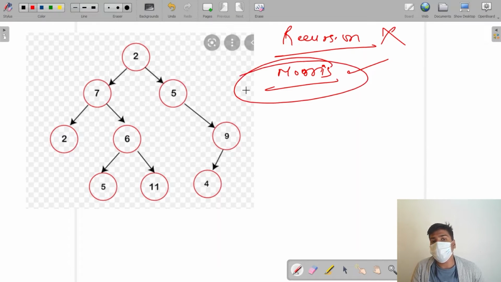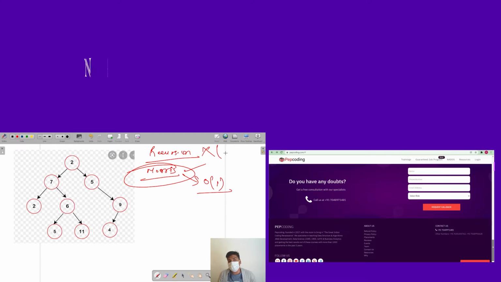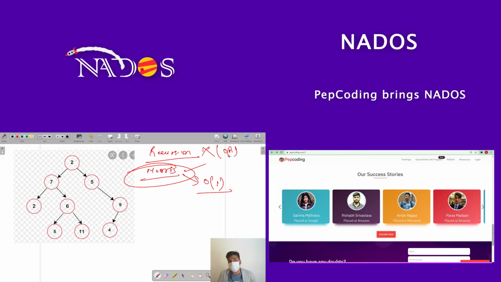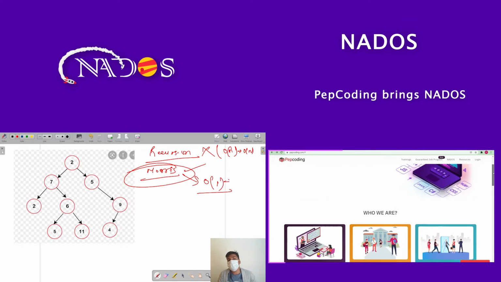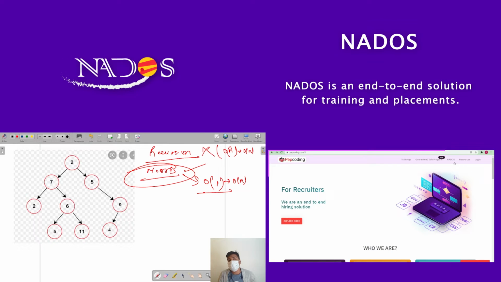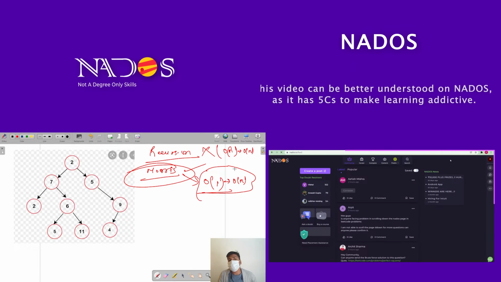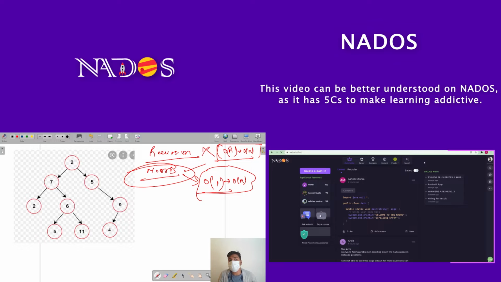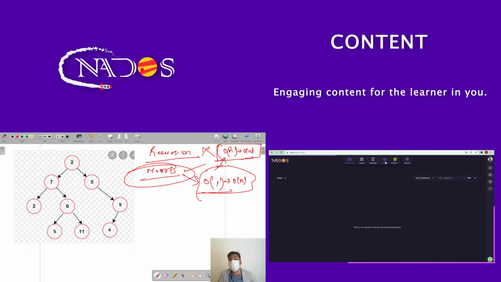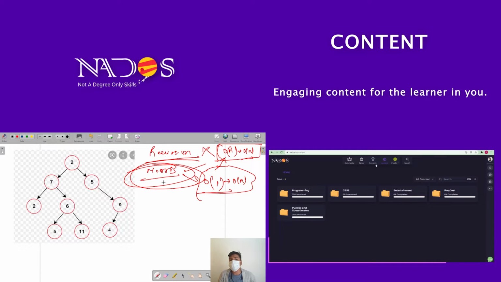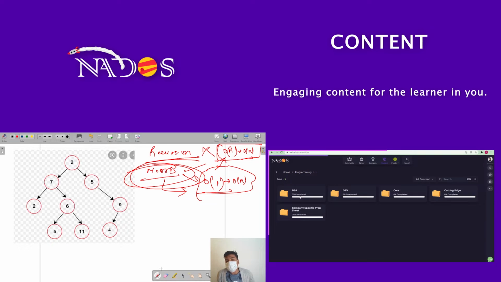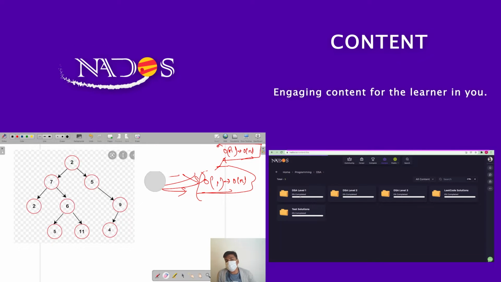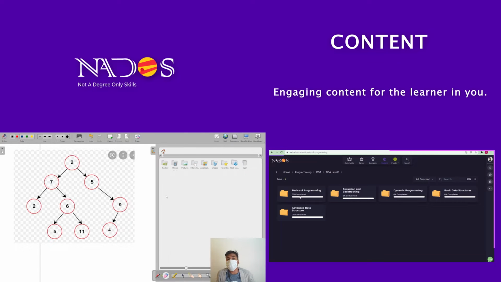So why Morris traversal? Because Morris traversal takes O(1) of space, recursion takes O(n) of space. Recursion takes O(n) of time, and Morris also takes O(n) of time. So as both time complexities are the same, but the space complexity is different for both of them, this is why we are looking into Morris, because it has a better space complexity. Let us look into how we are going to traverse with it.